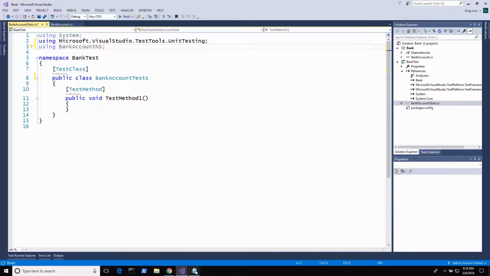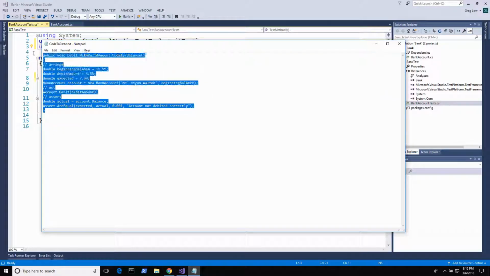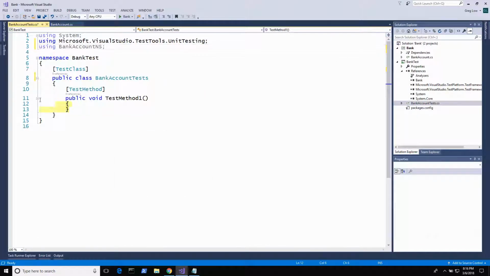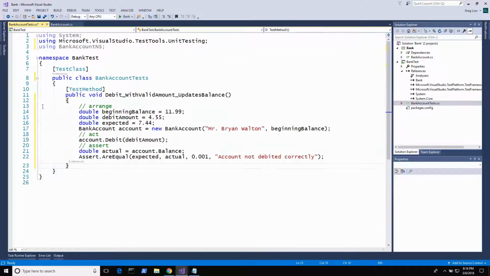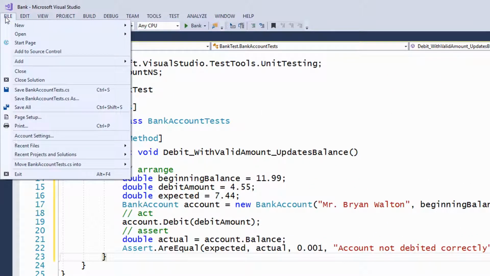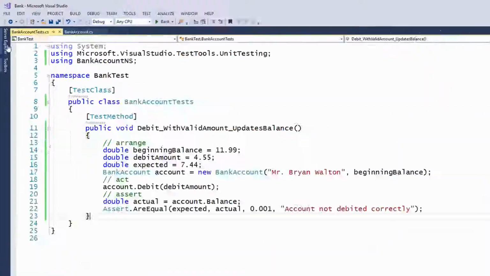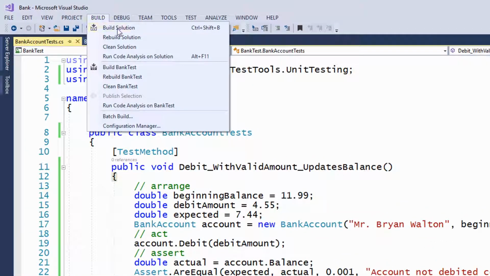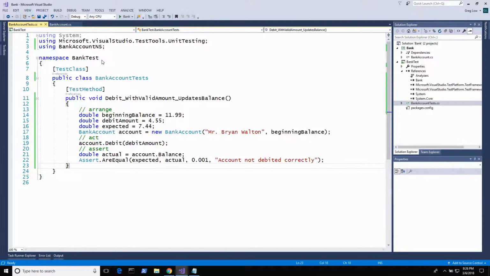In task 4, we've got some code to flesh out the test method. So I'll copy that. You could copy it from the website, paste it over the top of the test method. This will test the debit method. And from File, we'll say Save All. Now we need to try a test. We start by building the solution.